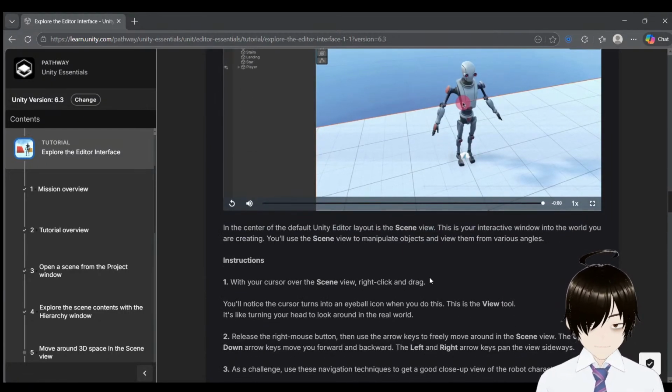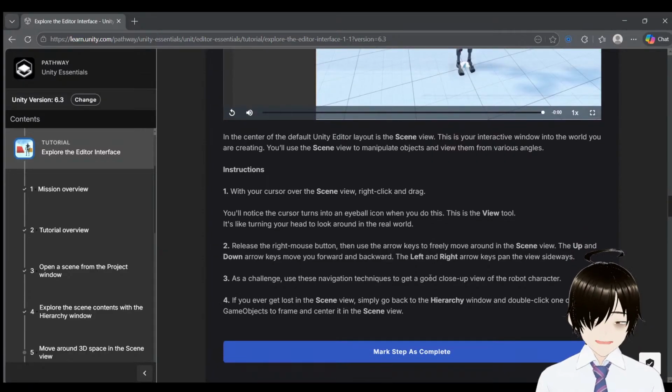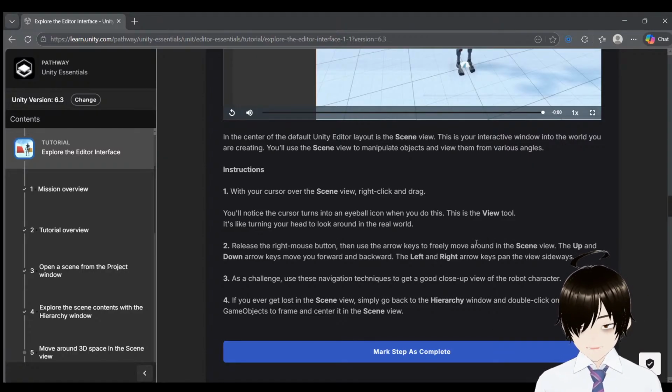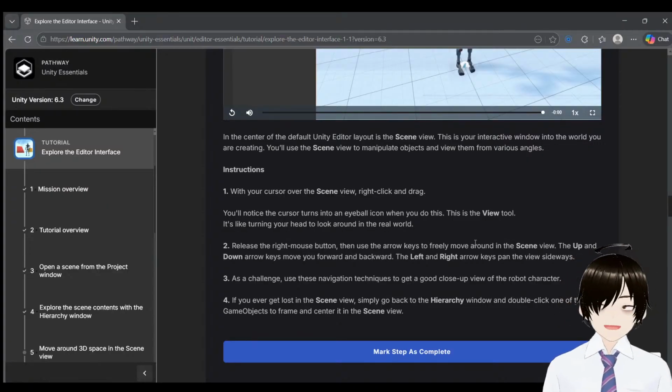Okay, so in the center of the default Unity editor layout is the scene view. This is your interactive window into the world you operate in. Use the scene view to manipulate objects and view them from various angles.